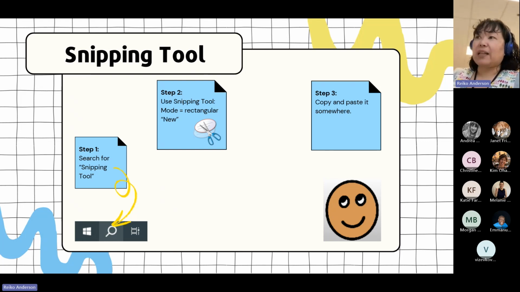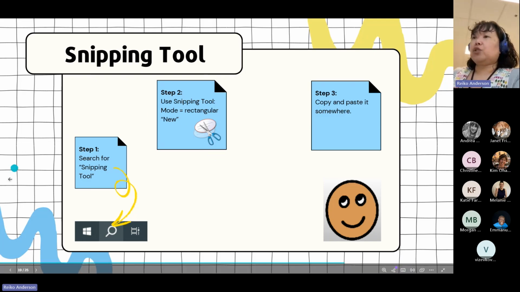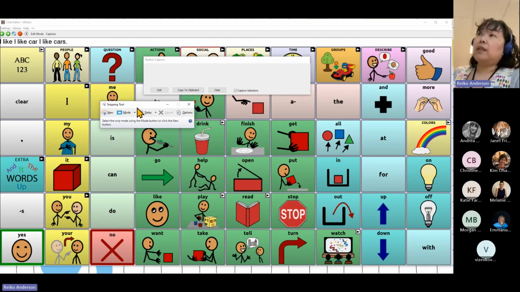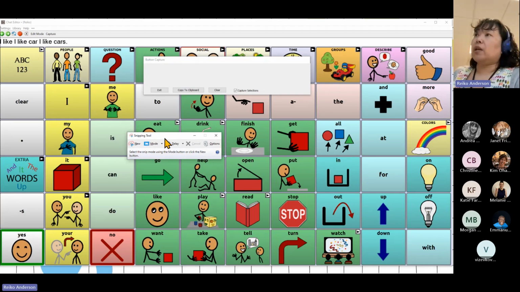We're going to use the magnifying glass on your desktop to search for the snipping tool. Just type it in, snipping tool. This is the icon. And then you should see the snipping tool. It looks like this. So this thing that I'm dragging around here.